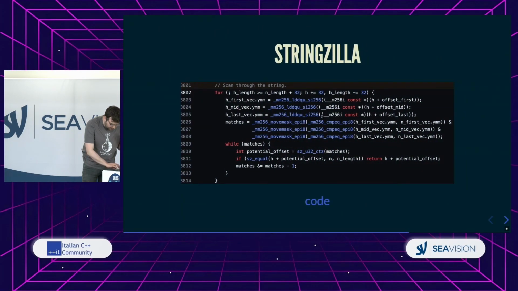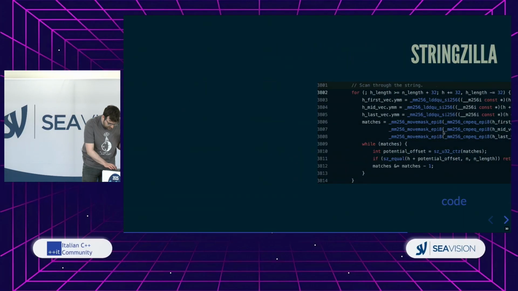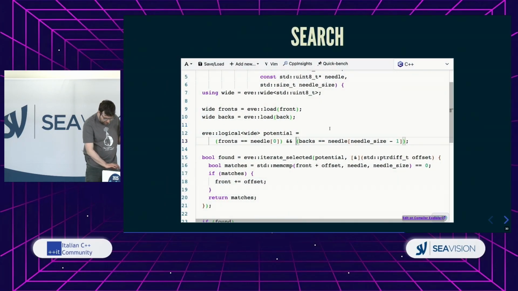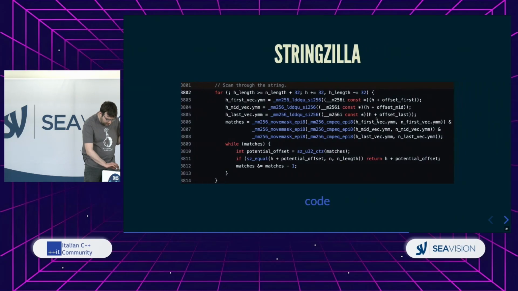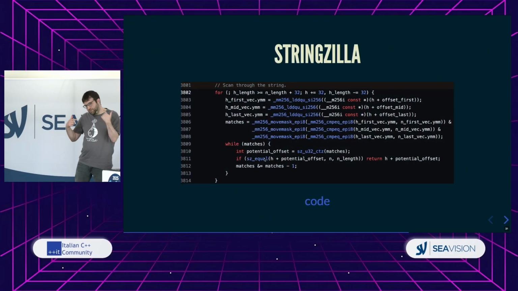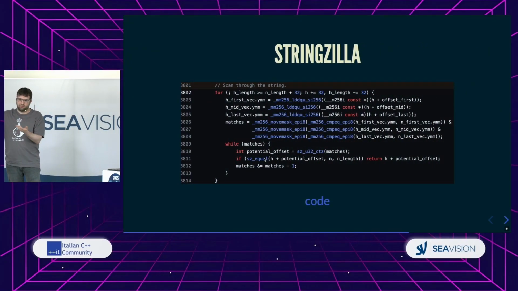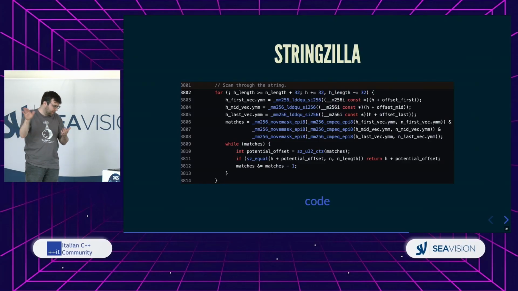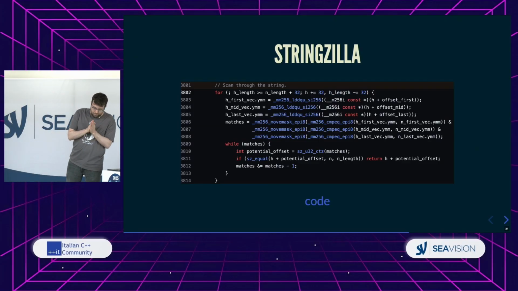Next, they do these ANDs. This AND is this AND. They compare against the first potential character, the middle potential character, and the last potential character, and they do an AND on them. Finally, they have this loop, while matches, do whatever. This is iterate_selected. And this is the call to mismatch, except they have their own implementation of memcmp.